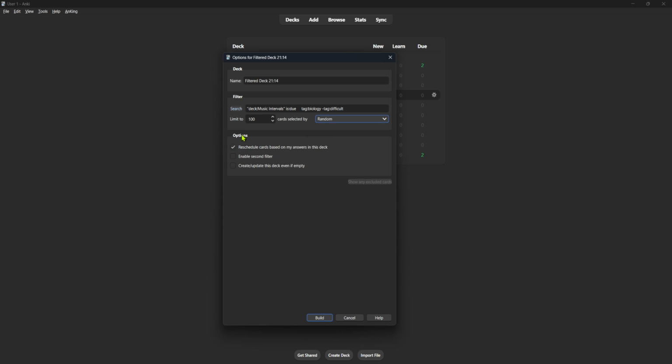Then we also have options here. So reschedule cards based on my answers in this deck. You can also enable second filter, or you can create or update this deck even if it is empty. When you have everything that you are happy with, then at the end just click build.